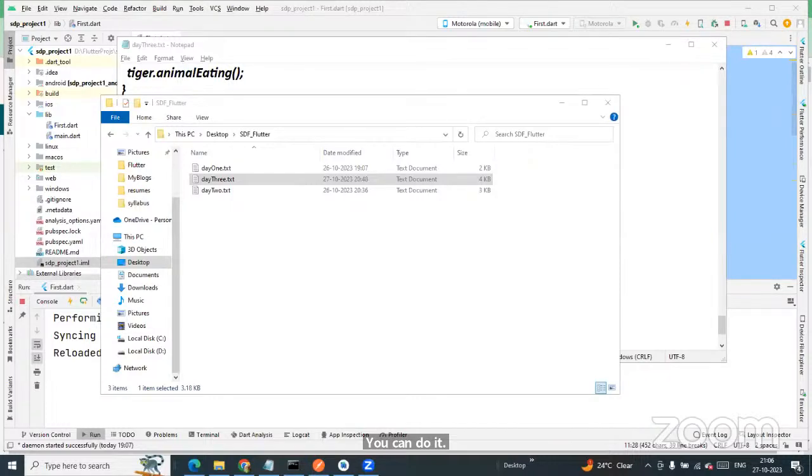You can achieve multiple inheritance using an interface. Yes, that's correct, Krishna. Multiple inheritance we don't have directly in Java. We cannot achieve multiple inheritance with classes, but we can achieve it through the interface. I'll show you that tomorrow.